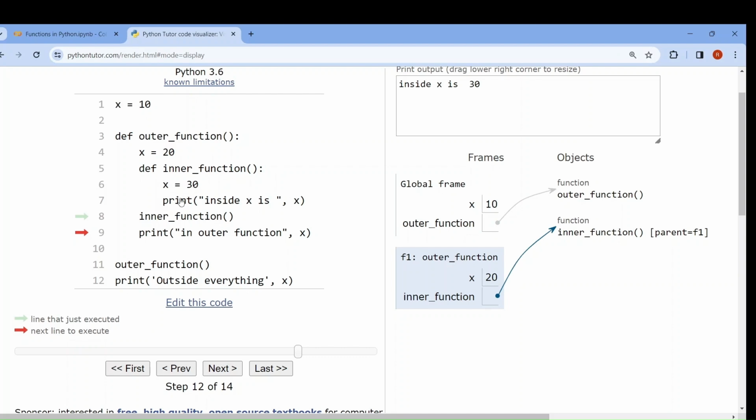Once the function has completed execution, the x equal to 30 variable is lost. So you get my point. Now what is the value of x? Now the value of x is 20. So this line, print in outer function x, means x equal to 20 will be printed, because we are inside the outer function, and inside it the value of x is 20.